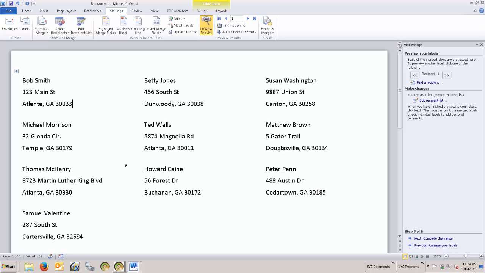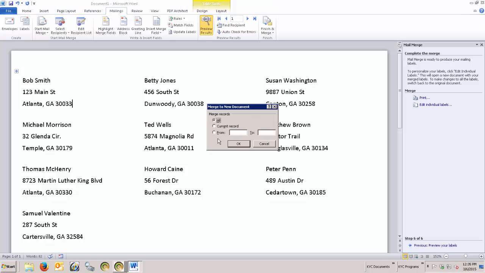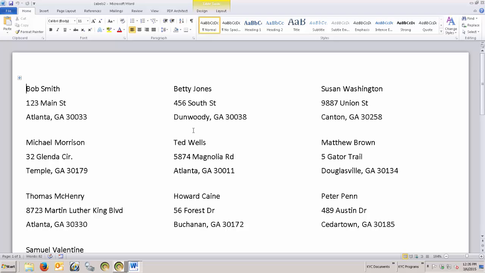And of course I only had 10 records, so here's my 10 records. You may have 10 pages of labels. I just have this small amount. You can see everything on the one screen here. So we'll now complete the merge, lower right. And from here, they're already merged, so at this point you can just print from here.